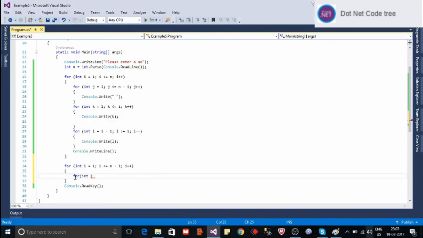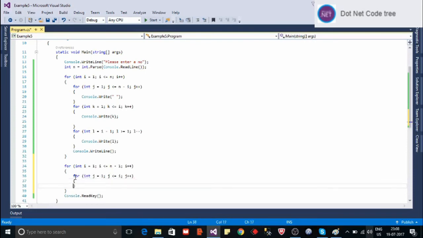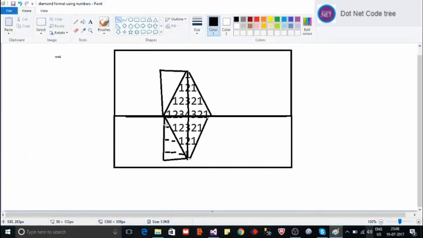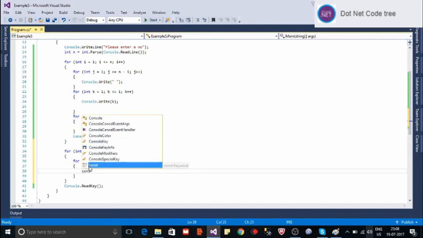First of all, we need to print the spaces: j equal to 1, j less than or equal to I, j plus plus. As you see on the screen here, the spaces are in the increasing order. Here 1 space, here there are 2 spaces, and here there are 3 spaces. So I have given the condition as j equal to 1, j less than or equal to I, j plus plus. The number of iterations of this loop depends on the value of I. Now let's print the spaces on the screen.